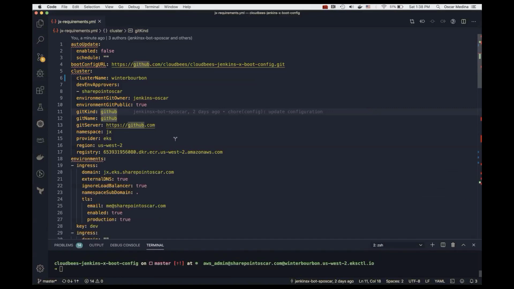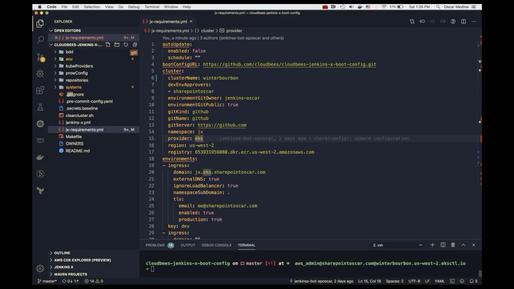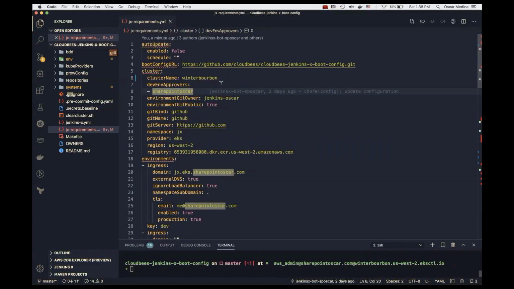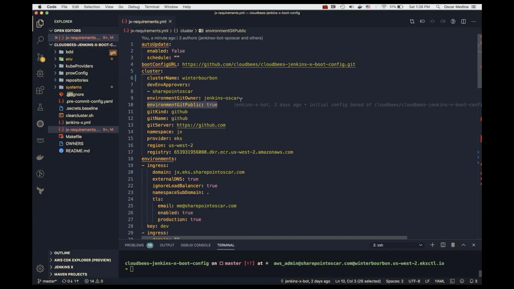The other thing I want to show you is that I've created the cluster, so I will fill in the name of the cluster and a couple of other things here: approvers and the name of the cluster. Also, I'm making sure that in my case public repos are enabled, because I don't want to use private repos for this demo.